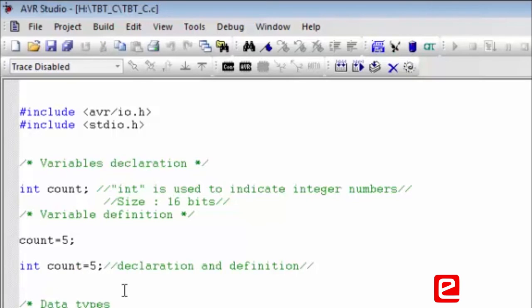Coming to the size of an integer variable. Now, the size refers to the space an integer variable will consume in my computer's memory. This size depends on the compiler I am using. In this case, an integer variable will consume 16 bits or 2 bytes.